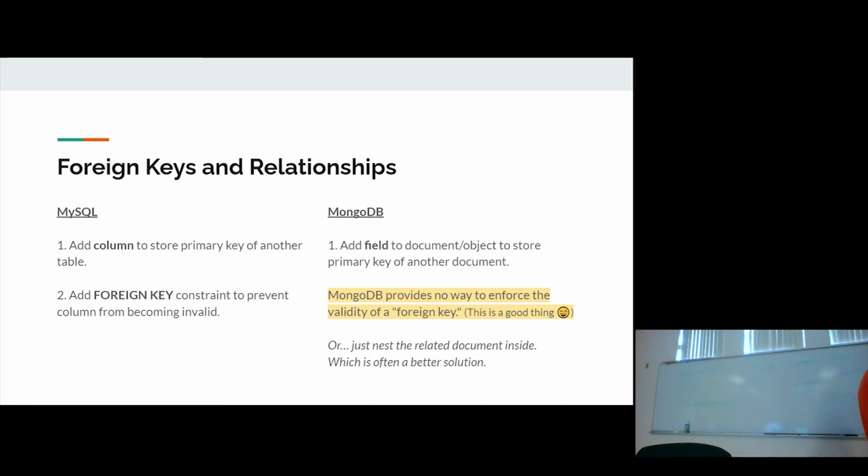Or if you want to do a relationship, you have the other option to just nest the related document inside, which actually often turns out to be an even better solution. Just say, hey, this other thing that I'm related to, I'm just going to put it inside of me rather than making a separate document entirely. Cool? So both of those are possible.